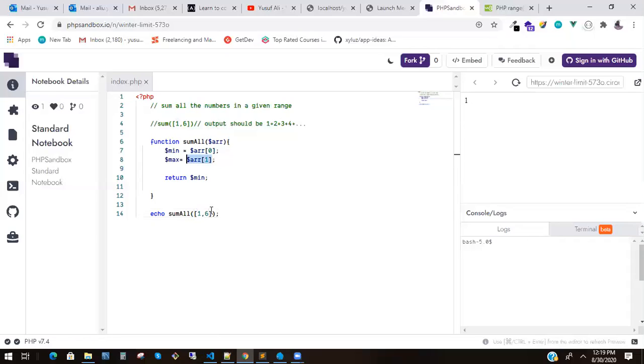However, it's possible that we have something like this: 6, 1. Obviously, you can see minimum is now 6, which is wrong. Maximum would be, let's say, 10. So we still output 6 as minimum, 10 as maximum. So our objective now is to sum from 1 to 6. So how do we achieve that?